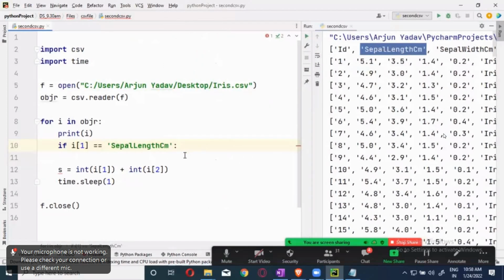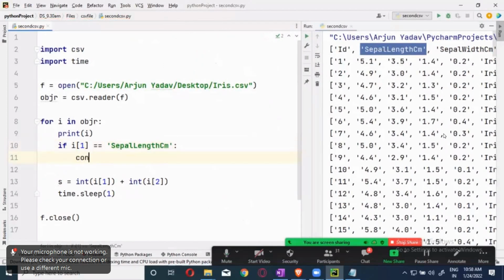Now don't do anything over here. You can say continue. You know what continue will do, right? It will skip it off. Continue. Else, or you can do it in another way: if i[1].isdigit() equals int.